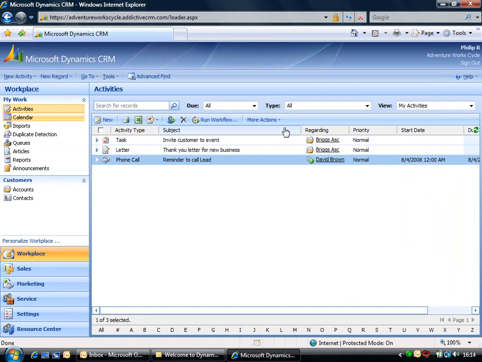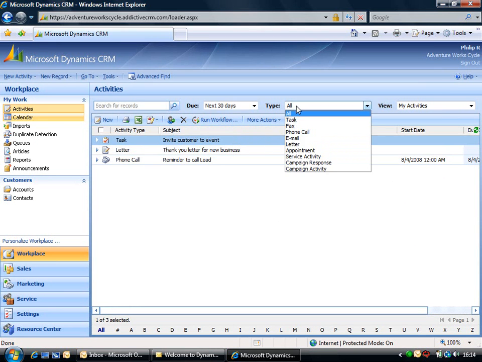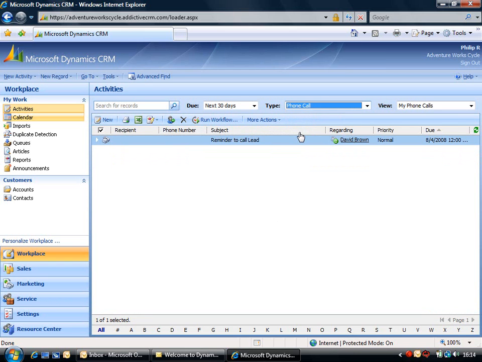If we wanted to, we can break down that view by a variety of different elements. So maybe we just want to show what's going on in the next 30 days, or just show me phone calls, and we start to break that data down, making it easier to view, easier to read.